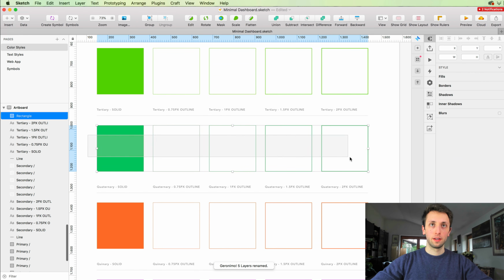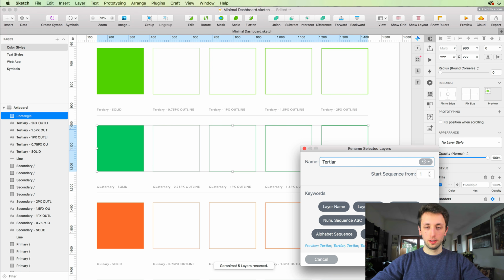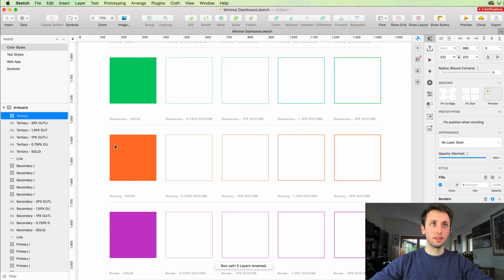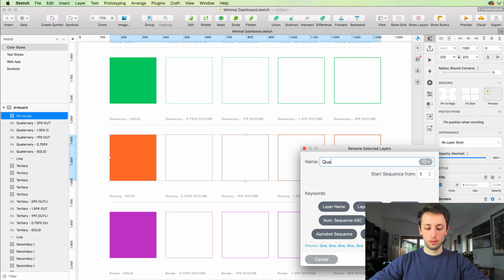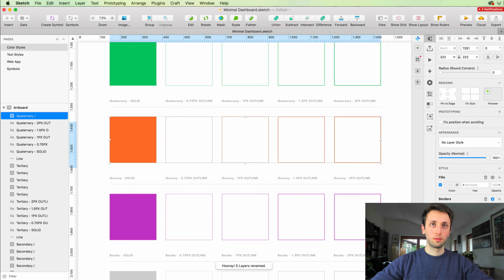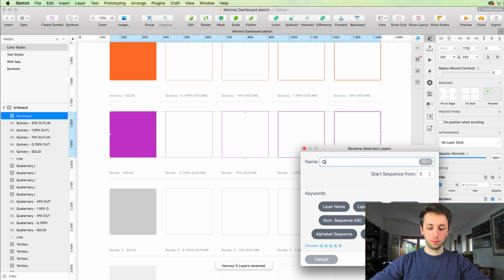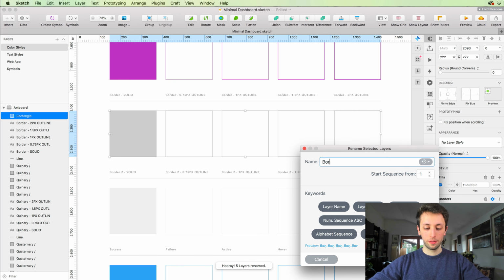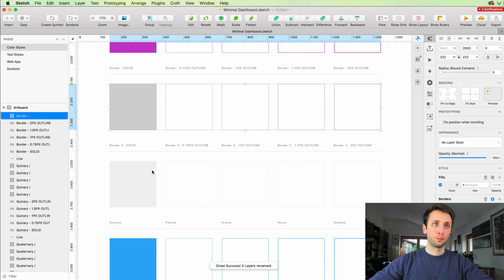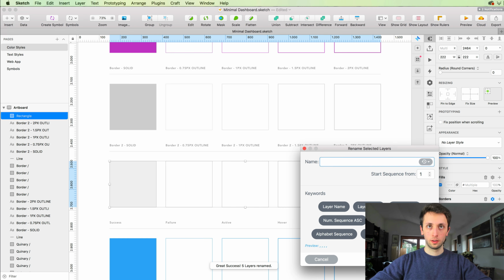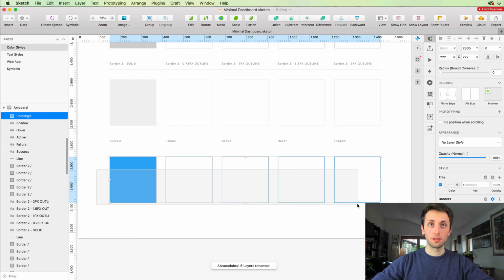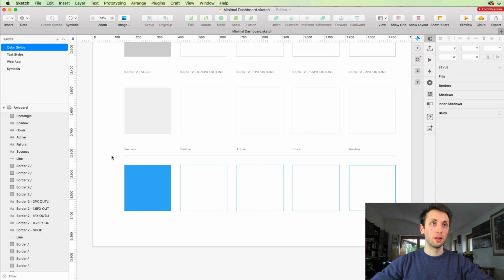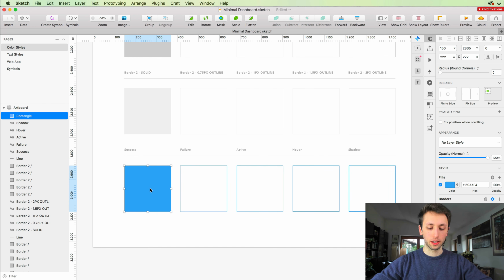Secondary, tertiary, and so on. This is the border 1. And border 2. Guys, by using this plugin, you're gonna save so much time. It's gonna be unbelievable.